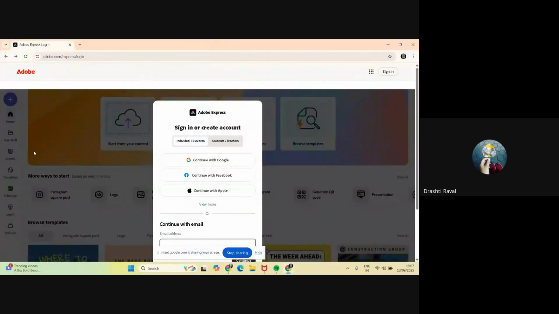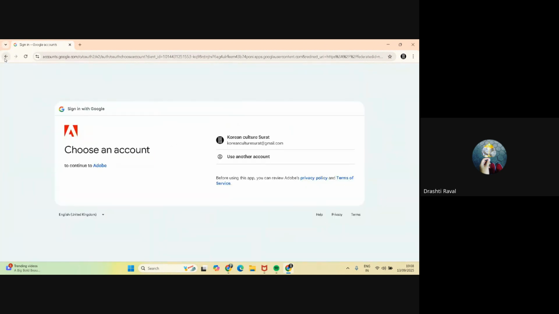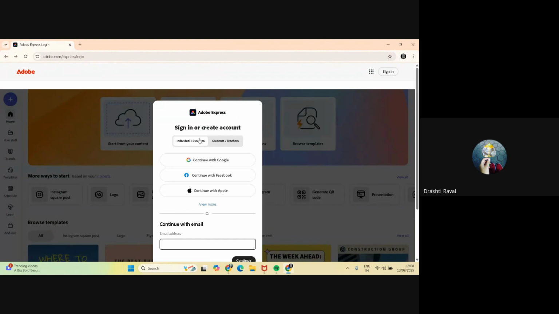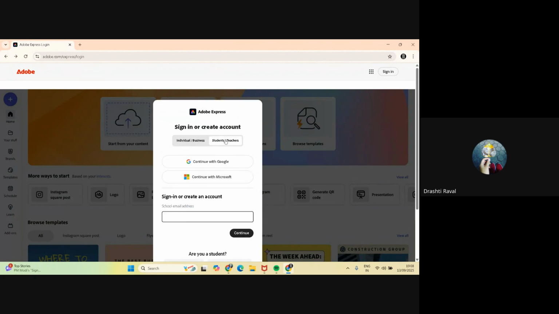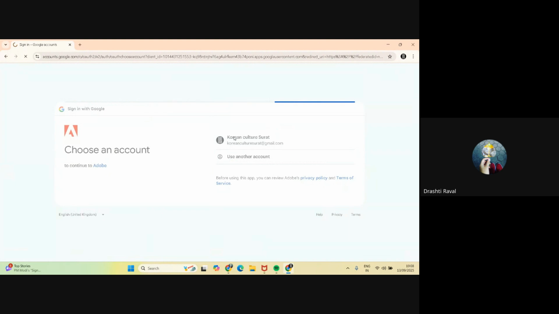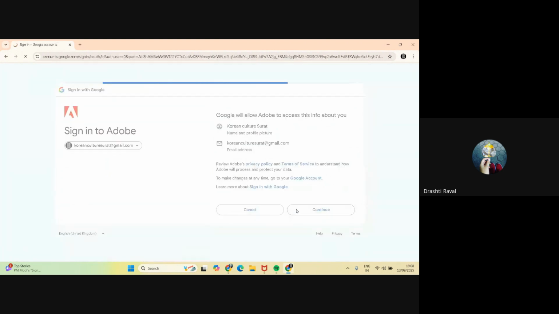I have already searched for Adobe Express, so now I'm coming to the screen. You can see that I have already tried to log in. So I'm going back to the first step, when you are trying to log in from your account. I'm logging in from another account. Here two options are given to us: individual and business, and students and teachers. So I'm going to the students and teachers account, and then I will log in from my other Gmail ID and continue.